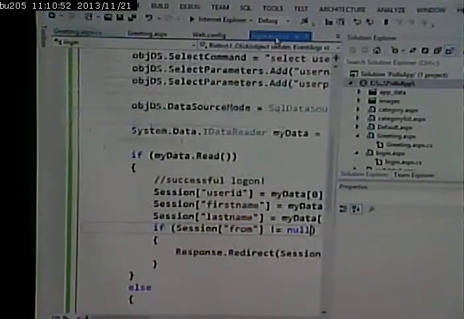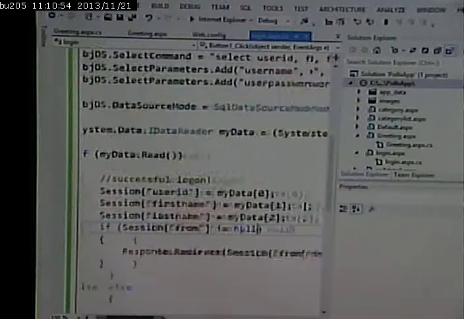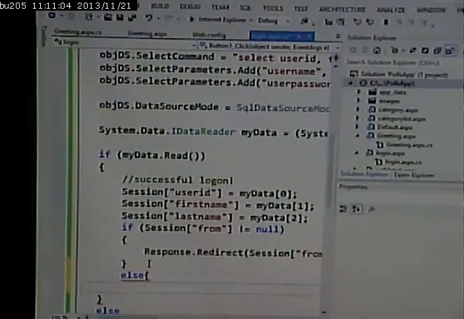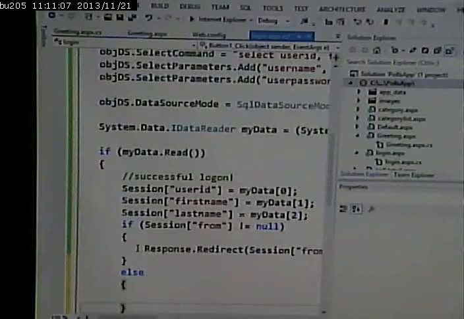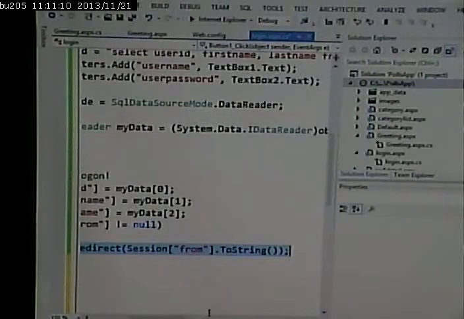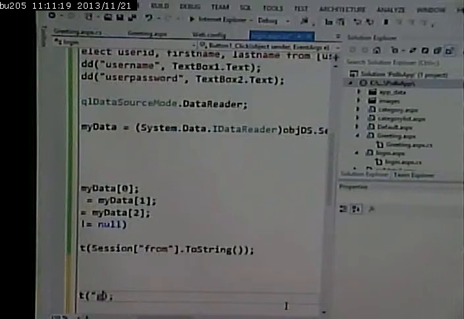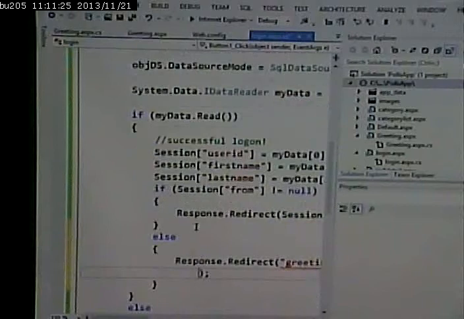Let's go and change this real quick, because if you remember, we were playing around with what if they tried to get to the category page and they weren't logged on. Let's redirect them to there, then redirect them back. I am going to put an else here that says else, and response redirect them to, where? To greeting.aspx. Alright.